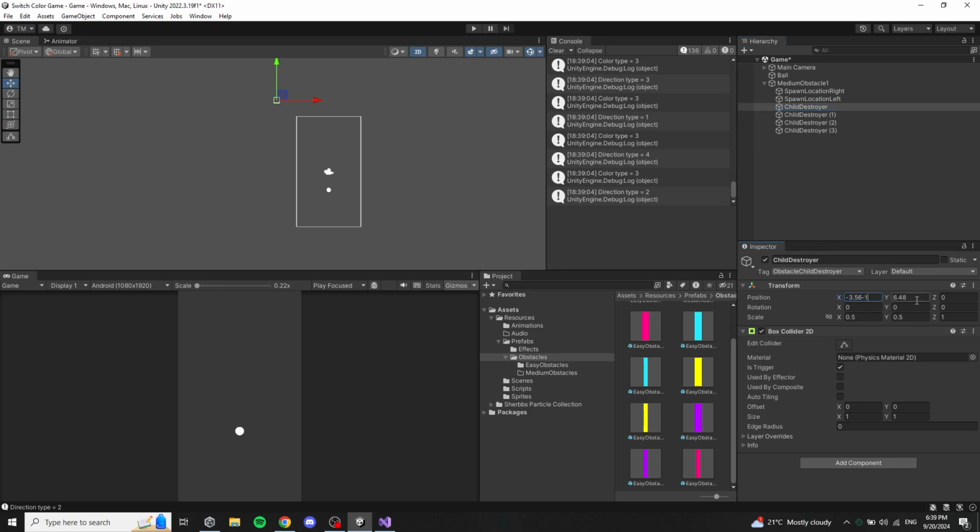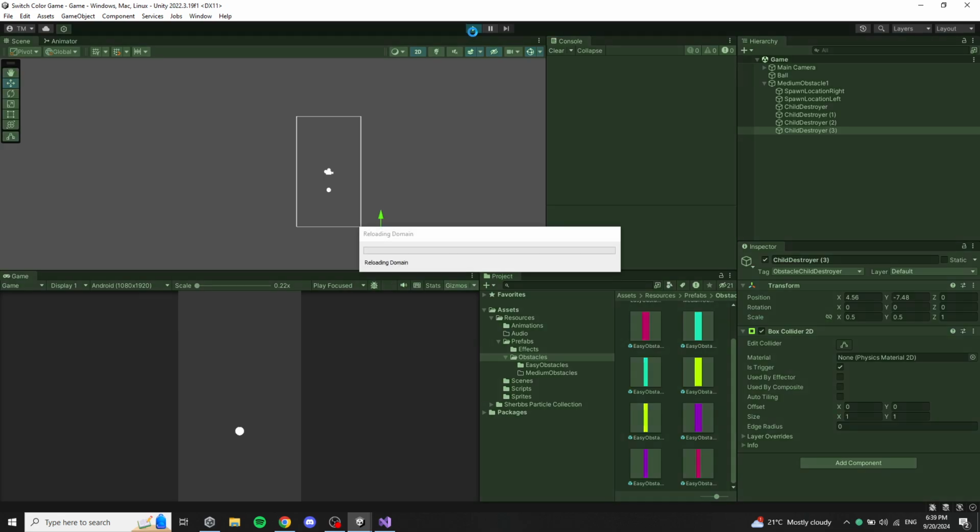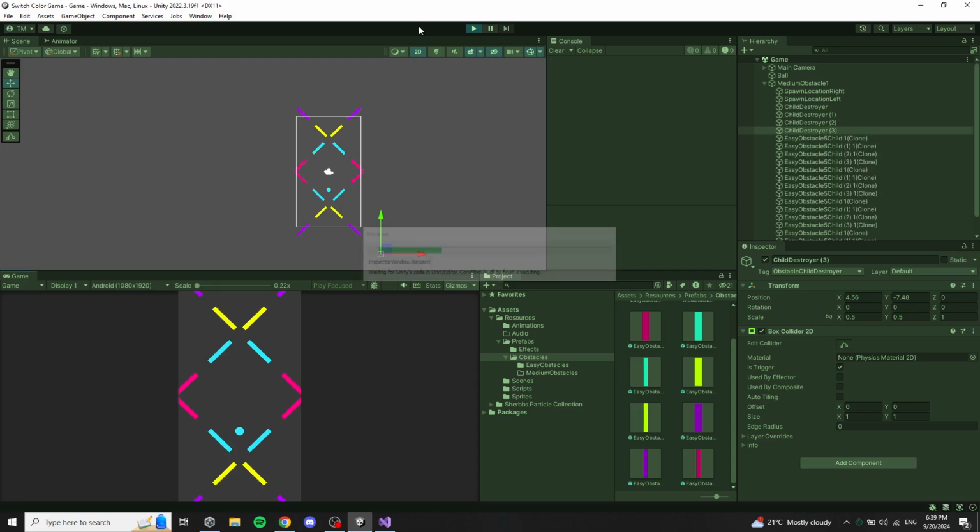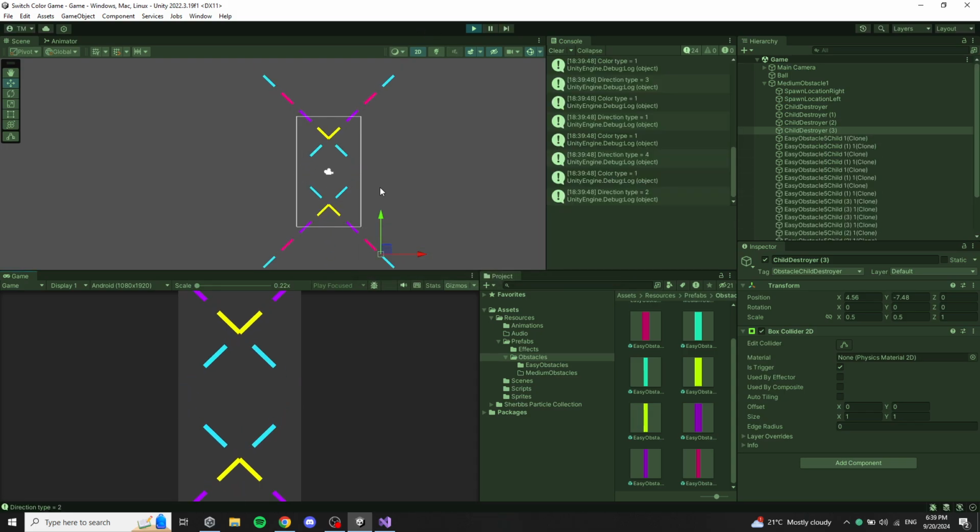-1 here, +1 on the y. This one +1 on x and +1 on y. We need this to be at a longer distance. See, now they spawn correctly.